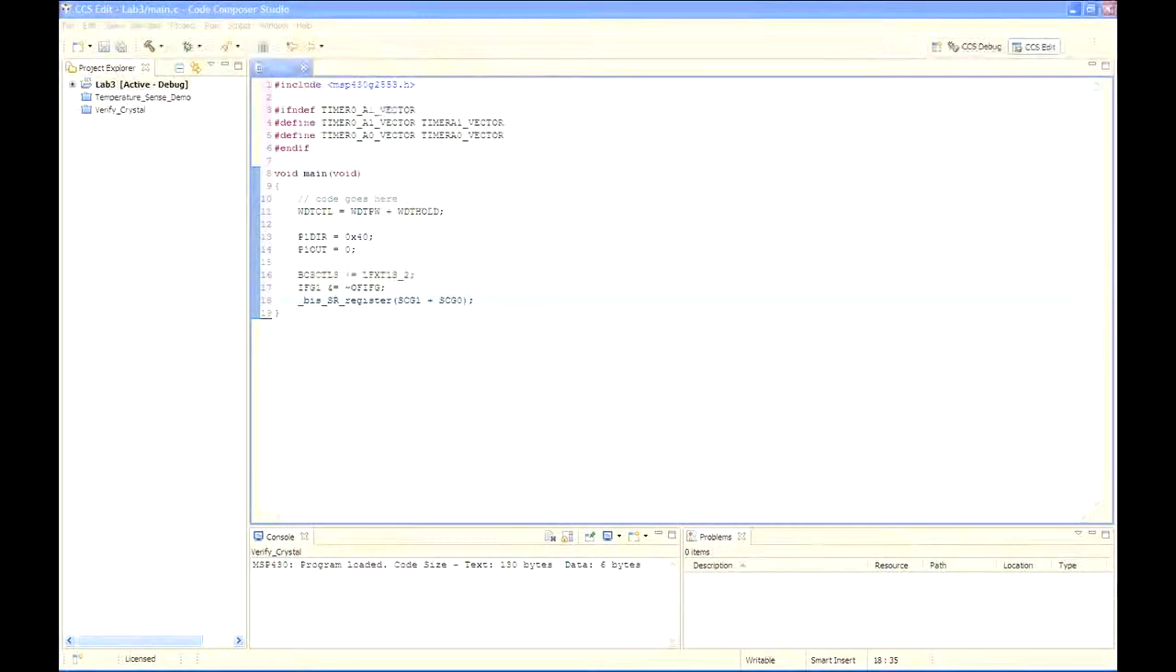By the way, the underscore before BIS defines this as an assembly level call from C. BIS is a bit set operation that's known as an intrinsic. In step 9, there's a divider in the MCLK tree, so we want to go ahead and use divide by 8. So type the following statement on the next line and look up its meaning.